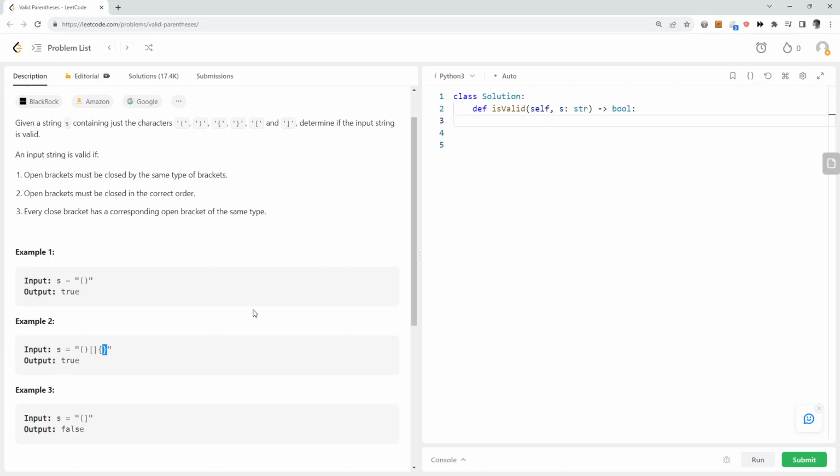So they need to be in order, meaning if there was something like this, this would not be a valid solution because the closed square bracket is coming after the open parenthesis. So this would not be a valid solution. What would be a valid solution is if this was coming here, in which case the closed parenthesis is closing the open one, and the open square bracket is being closed by the closed square bracket.